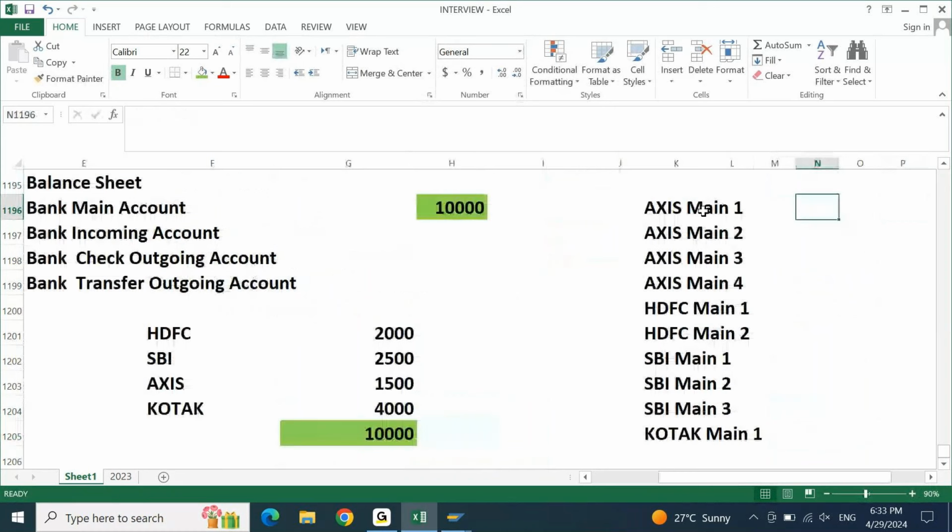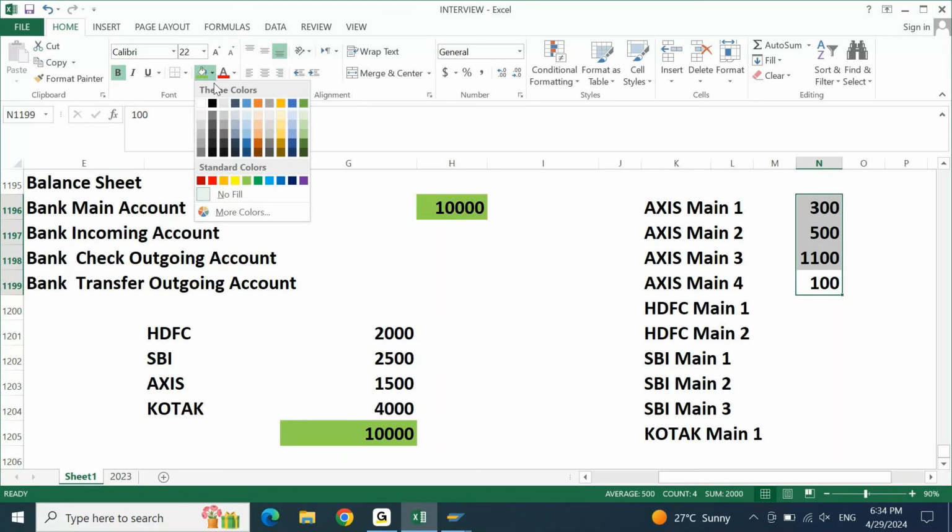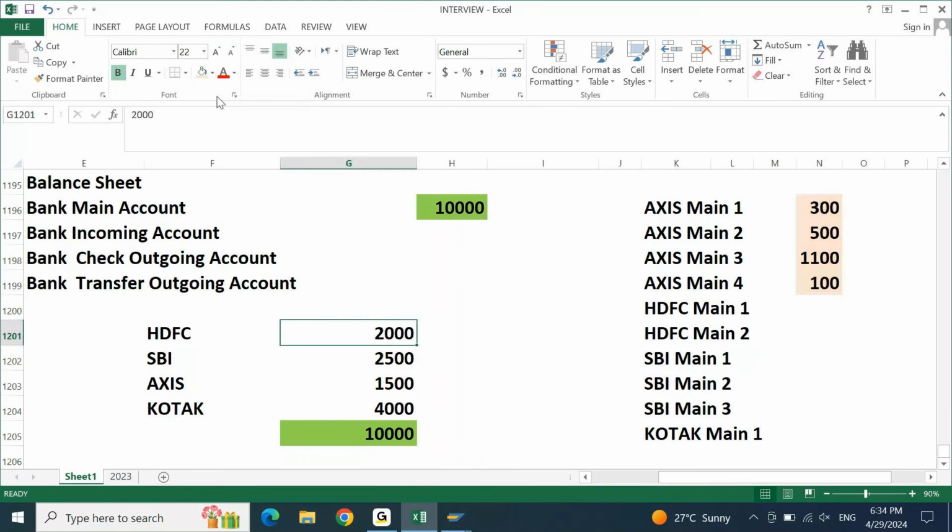If I do a total, my HDFC total is 2000. I may split 2000 into, anyways, maybe 300, 500, 1100. This is now 1900. I'll put 100 here. Now this is equaling to 2000. This 2000 is here. This is the 2000 here. Now let me mark all these things. I'll put this 2000 is equal to this 2000.